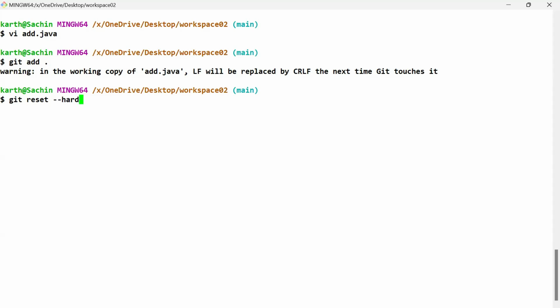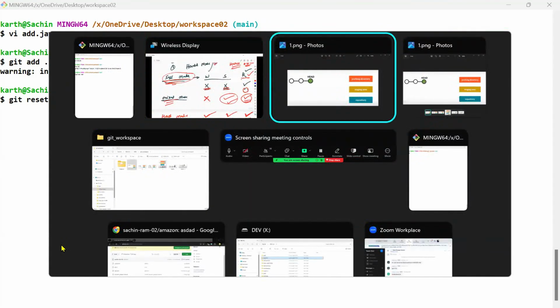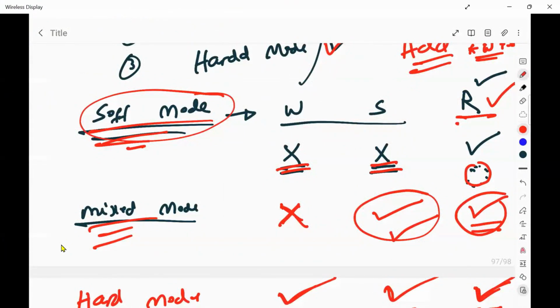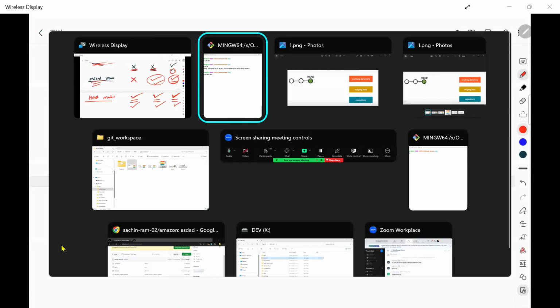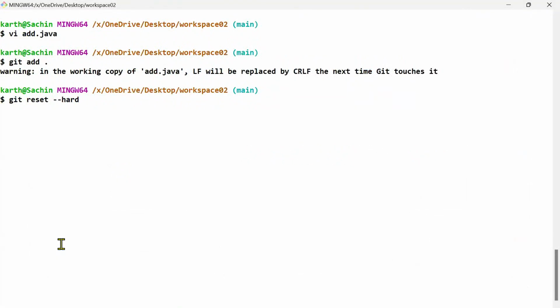If you use hard mode, what happens? As you already know, it deletes the temporary head reference from the repository. It deletes the file from the staging area. It deletes the file from your working directory as well. Correct? Let us see this.